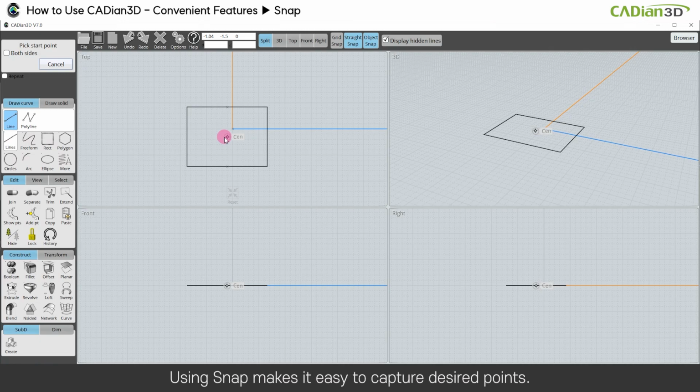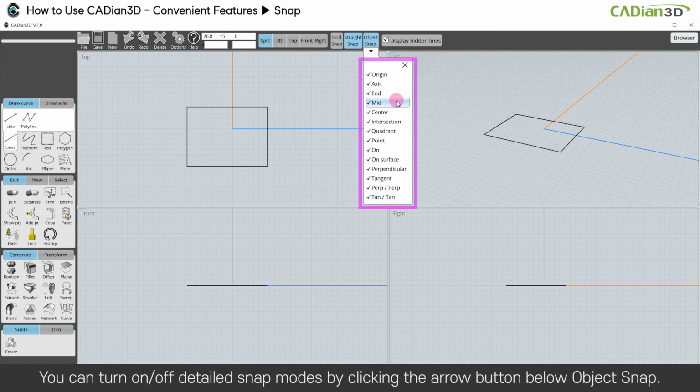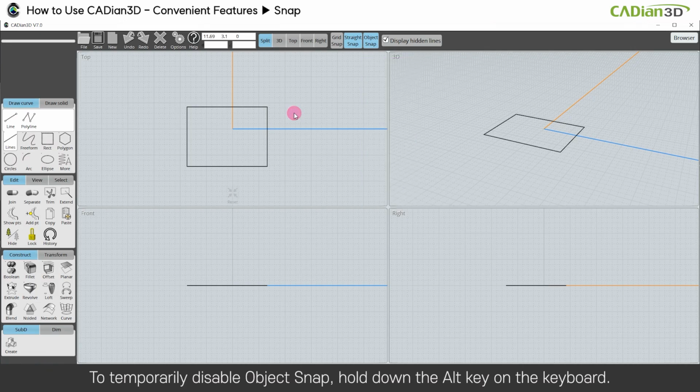Using snap makes it easy to capture desired points. You can turn on/off detailed snap modes by clicking the arrow button below object snap. To temporarily disable object snap, hold down the Alt key on the keyboard.